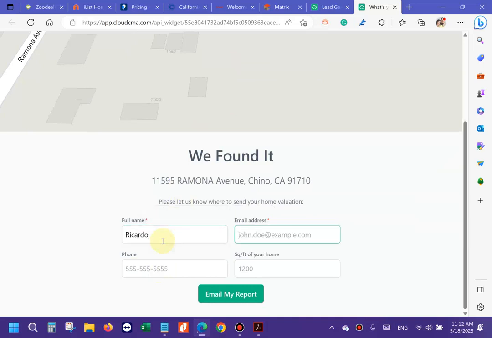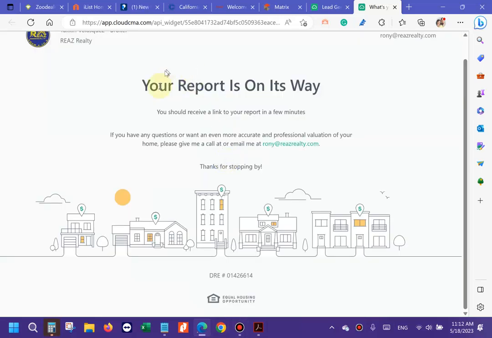And then I am going to put my junk email and phone number, and the square footage of the home. If that's in the settings, you can remove it if you want. So email me the report, and what's going to happen now is the report is on the way.